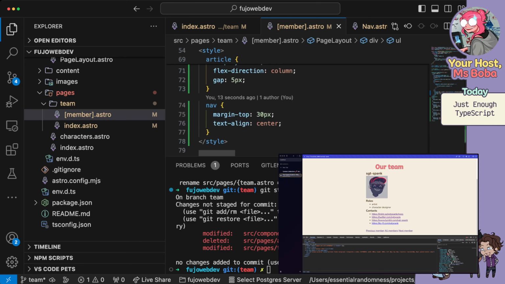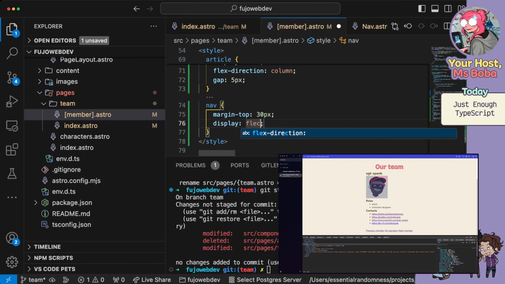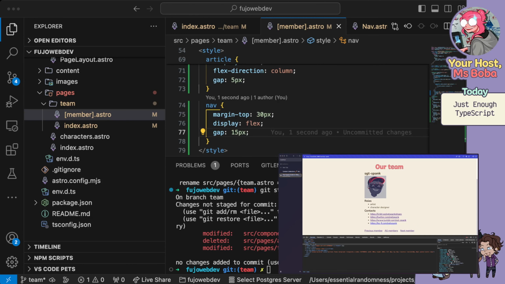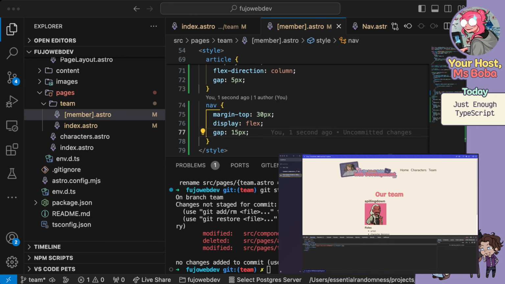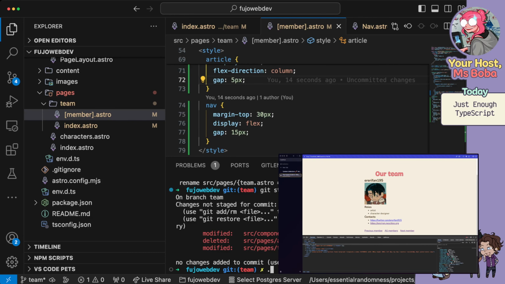I'm also gonna do nav. Instead of text align center, I'm gonna be doing display flex, and then I'm gonna be giving it a small gap so that there is spacing, like 15 pixels between these. And then it's gonna be like, yeah. That works. Yeah, it's good enough for me, which means it's good enough for anyone.